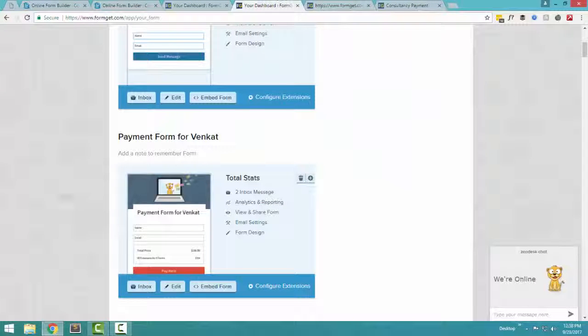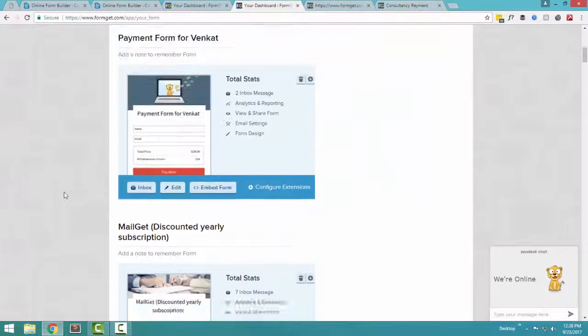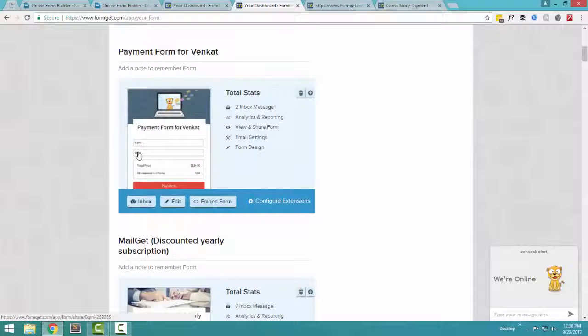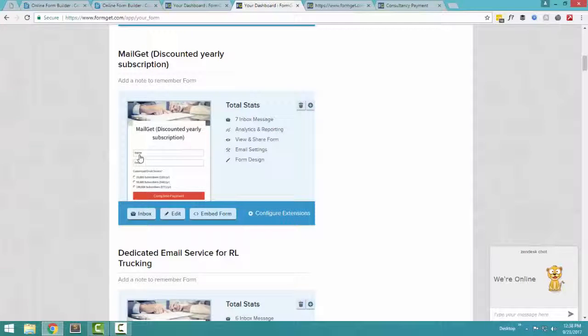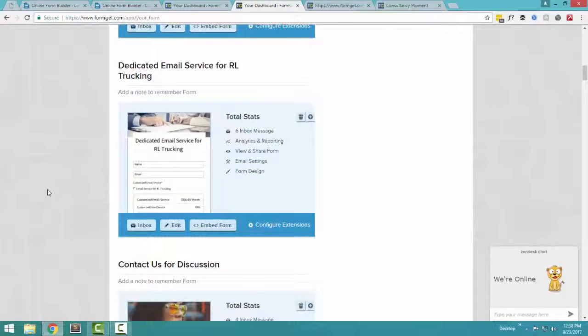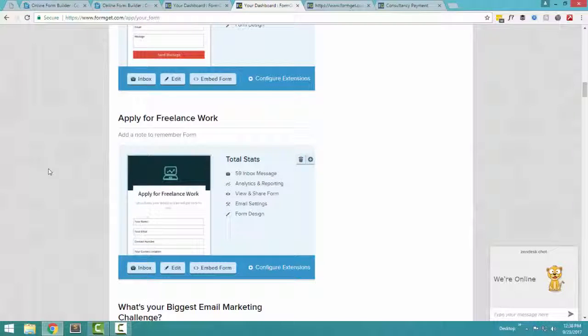Okay, now FormGet forms can be used for multiple purposes. In our case, sometimes we use it for collecting payments from our clients. Sometimes if we offer some subscription in a discounted price, we create a form and send it to our customers. Few days back, I created a freelance work form.